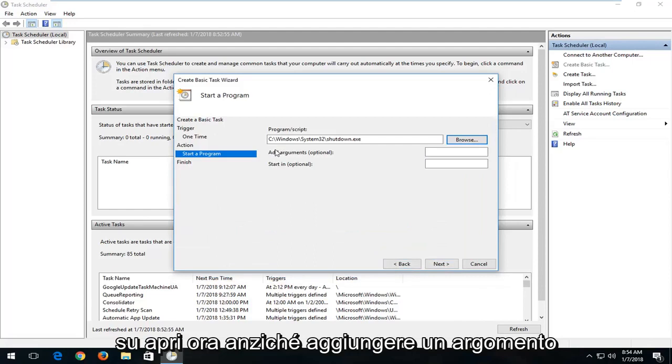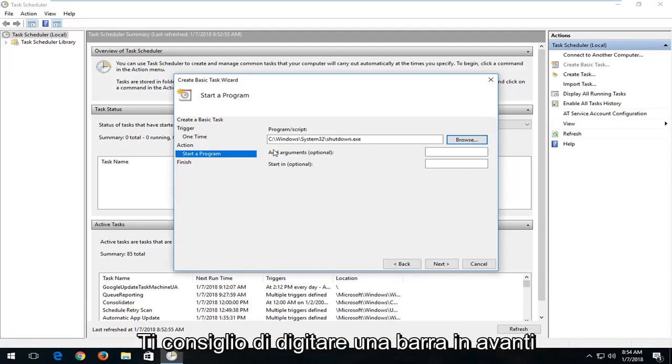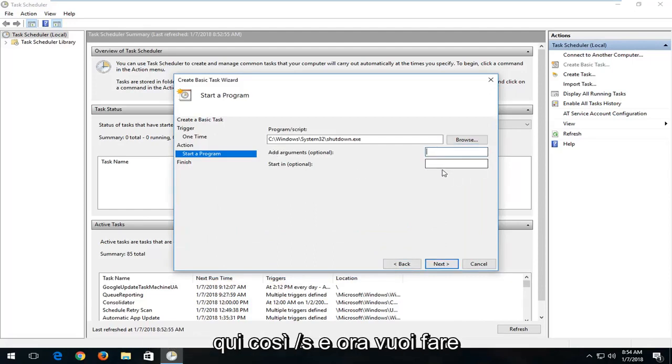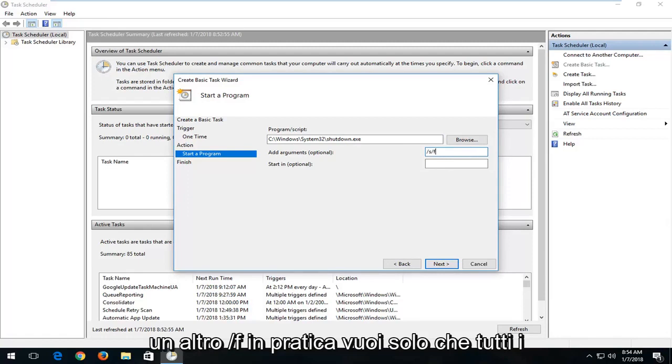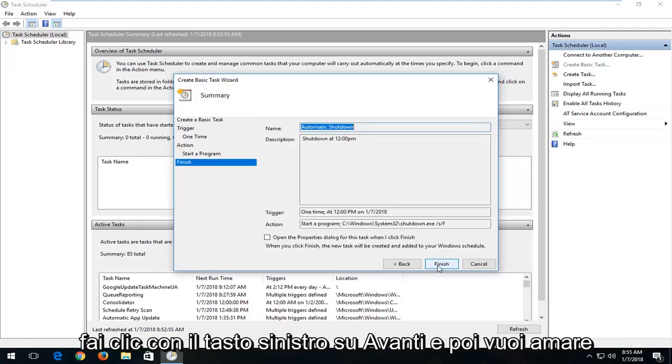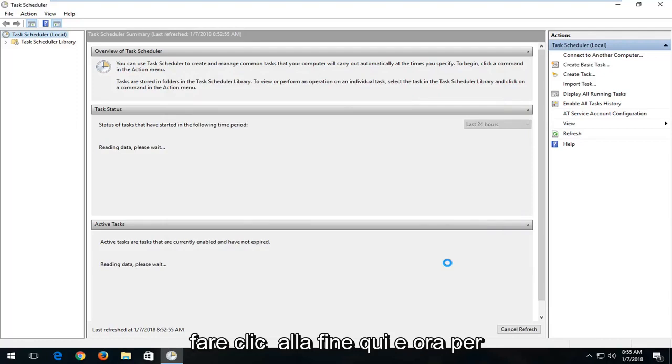Now where it says add an argument, I'd recommend typing in a / in here. So /s. And now you want to do another /f. Basically you just want all programs to quit here. Once you're done typing that in, left click on next. And then you want to left click on finish here.